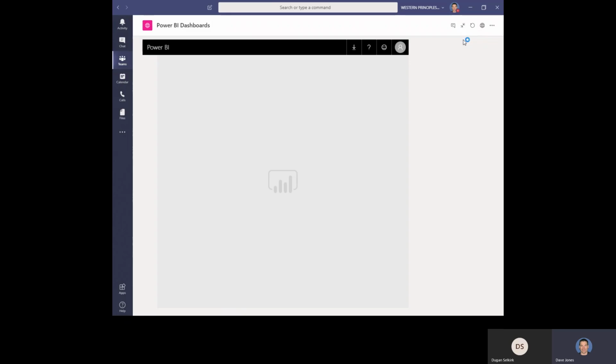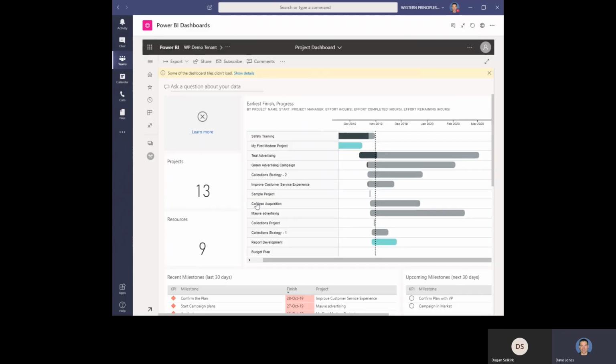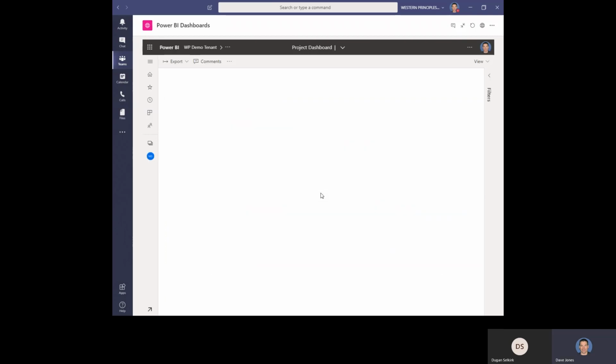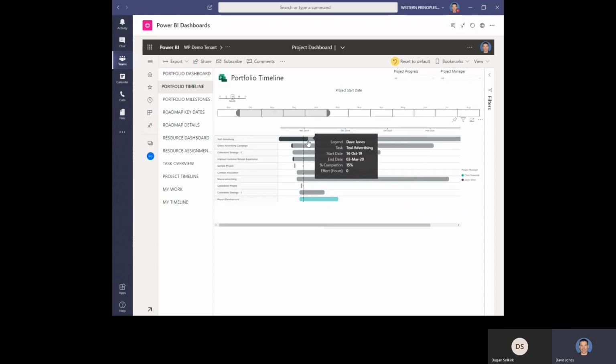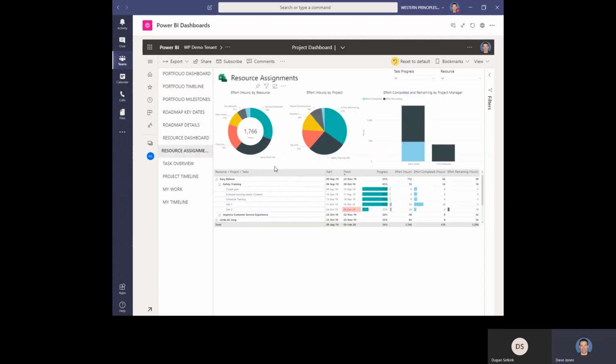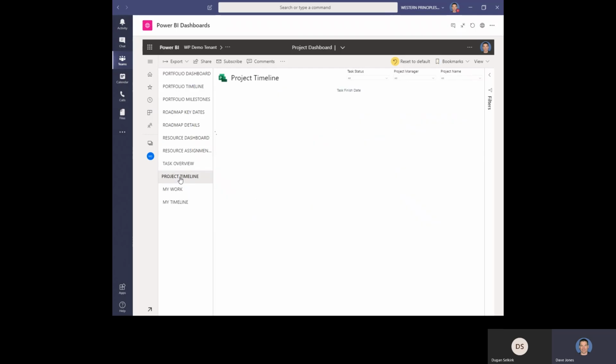So if I flip over here to the Power BI reports, what you'll see is all of the projects that are in my environment, and I can drill down into these to get more detail on them. So I'm now getting a portfolio timeline view of all of my projects. And I can filter on this for the various projects and who owns the projects. I can also drill down in here and look at my resources and what they're working on. And I can get down into the individual project timelines.